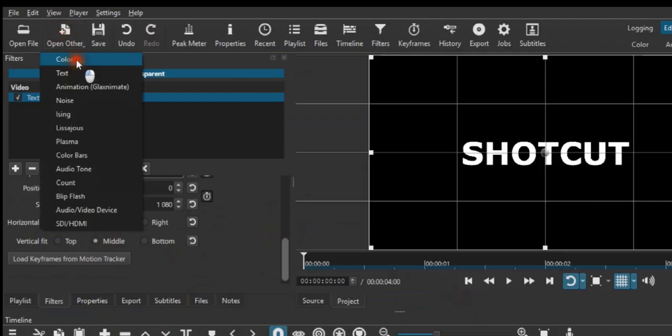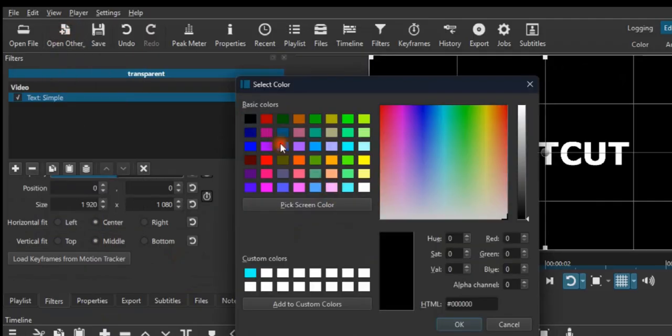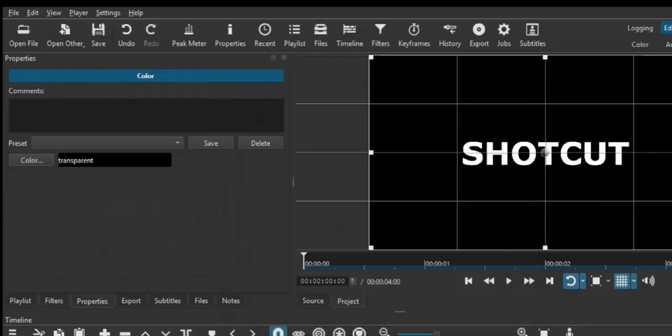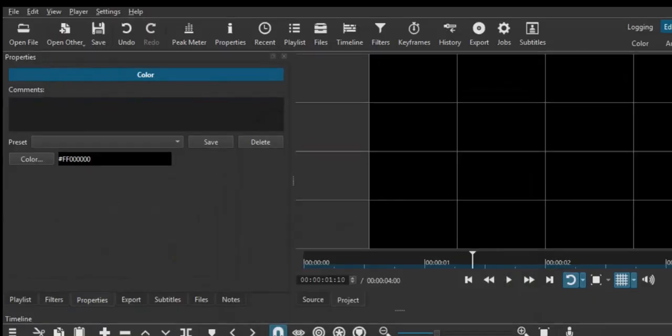You come here, go straight to color, just choose black, then click OK, and add it straight to your timeline. So now you cannot see your text.